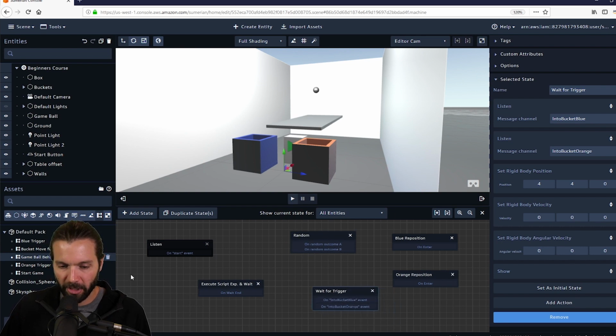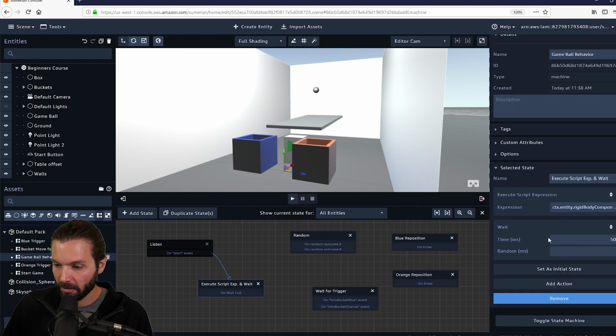Okay. Now the way we need to wire this up with transitions is the listen. Once it hears that event start, it will transition to this execute script. It'll execute the script that defines that the ball is not kinematic, and so it can fall to gravity. It'll wait half a second. And then it'll transition to this random. The random transition will then transition randomly to either the blue reposition or the orange reposition. Notice that I'm pulling a transition from one of each of these.